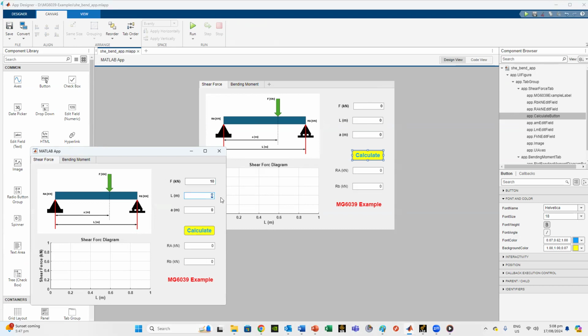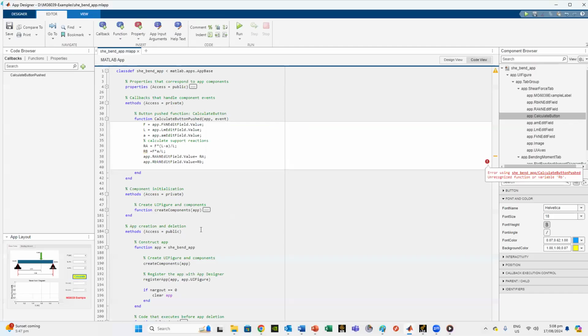Let's choose the length of the beam as 5, and A is in the middle. So A is 2.5, which means the point load is acting in the middle. And then by logic, that will be 10 divided by 2, like the support reactions it's going through.